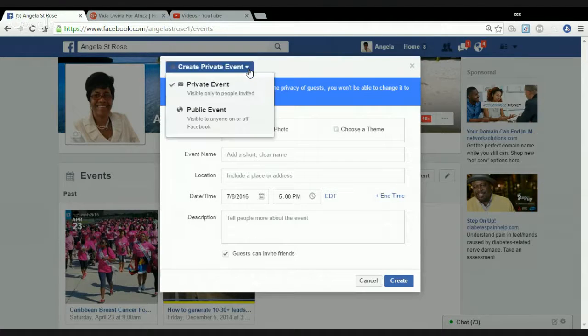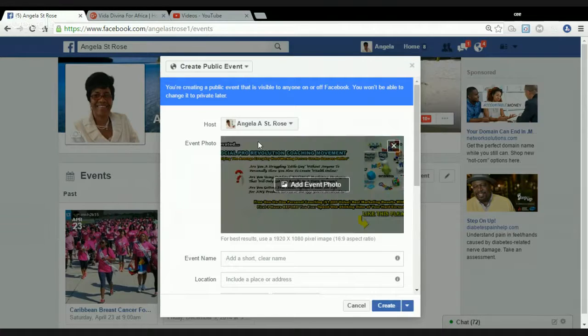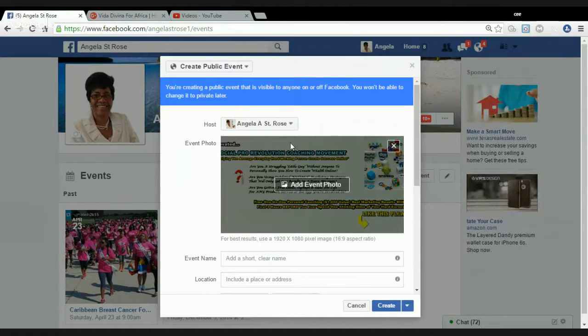So we're going to change this. Click here and change the event to public. You cannot make money in hiding. It has to be a public event. All right. The next thing we want to do is add an event photo. So we're doing the setup of a Facebook event. We've clicked on events, we've clicked on create event, and we've changed the event settings to public. Now Facebook is asking us to add an event photo.